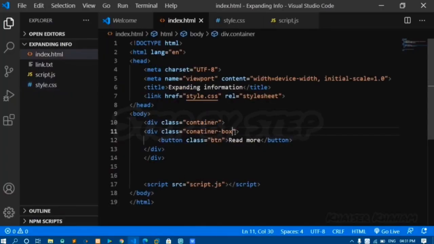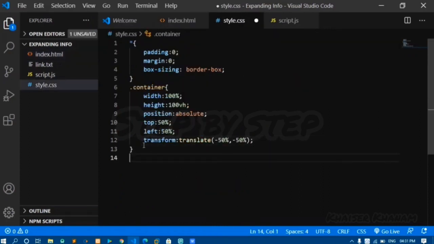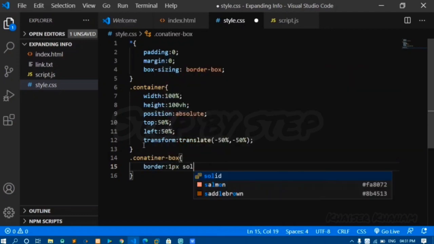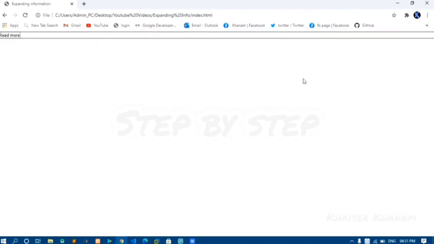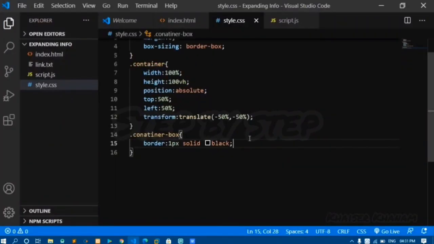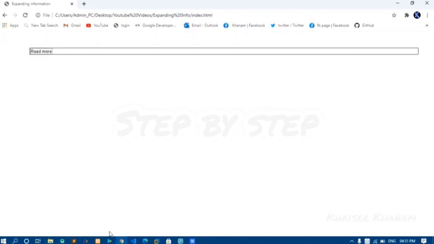Come here, copy this container box, come here and paste it here. Give border, this is our container box. I'll give margin 50 pixel, 50 pixel, 50 pixel and 100 pixel. So this, you can see this one.